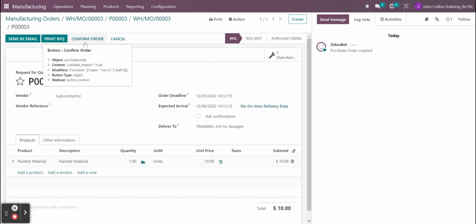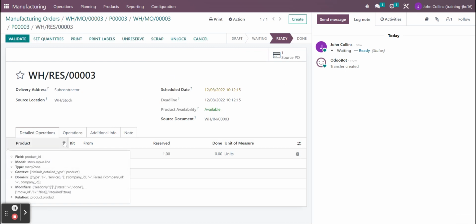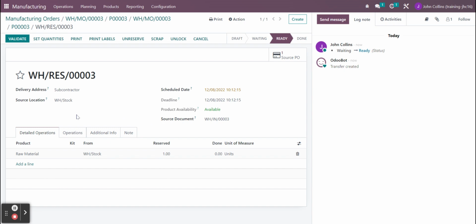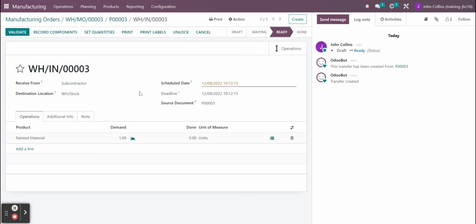And now once we confirm this subcontracting order, well, this purchase order, which is subcontracted, we now see that we have two new buttons pop up. One is for the eventual receipt, and the first one is for that resupply, which is coming from our warehouse of that raw material and going to the subcontractor. That will also generate the eventual receipt of our painted material after that we'll take it back into stock.